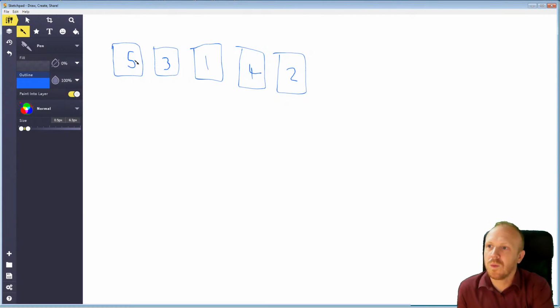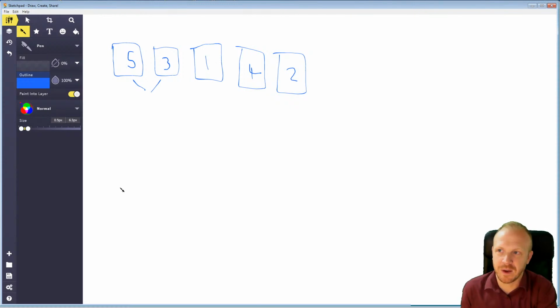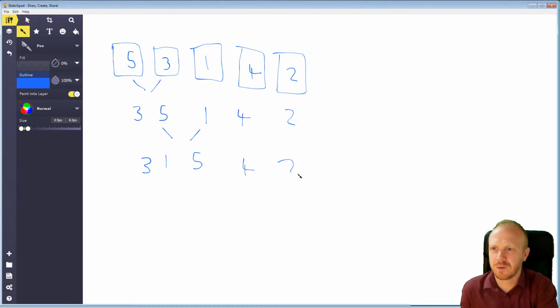So what we have to do is we start here and we compare 2 values. First of all, I compare those, and we swap them if necessary. In this case, we do need to swap them. So this becomes 3, 5, 1, 4, 2. We then move on and do the next comparison. So I check those 2. Do we need to swap those? Yes, we do. So that becomes 3, 1, 5, 4, 2.